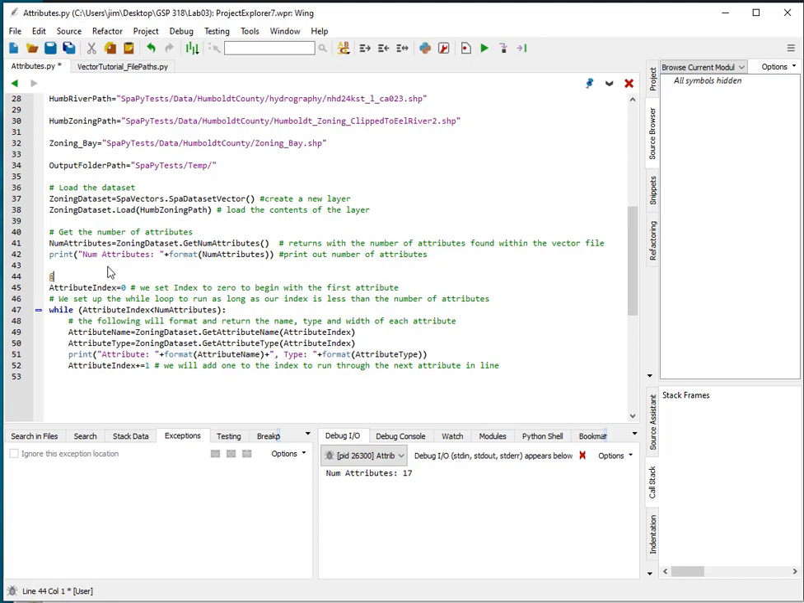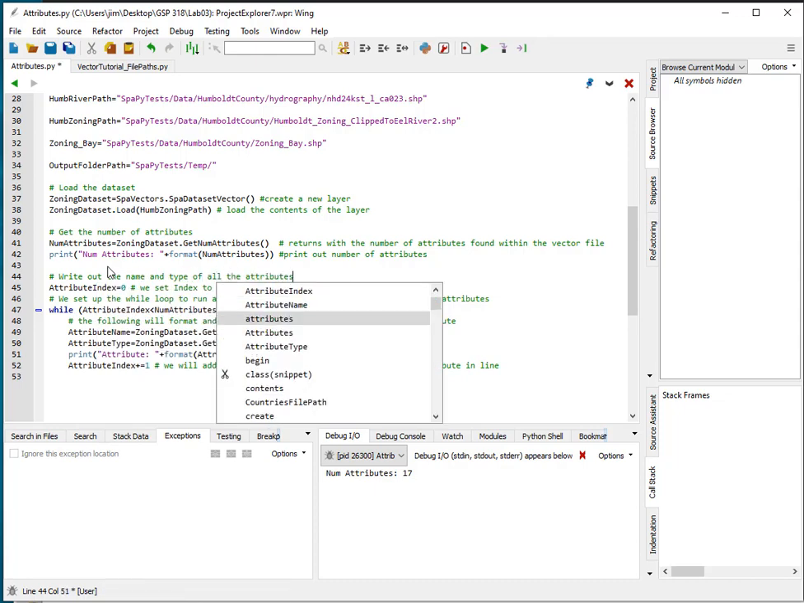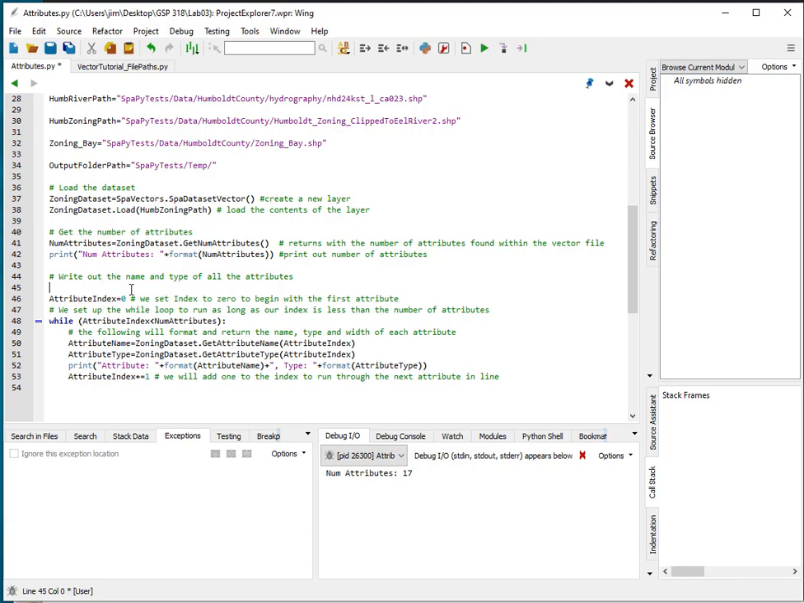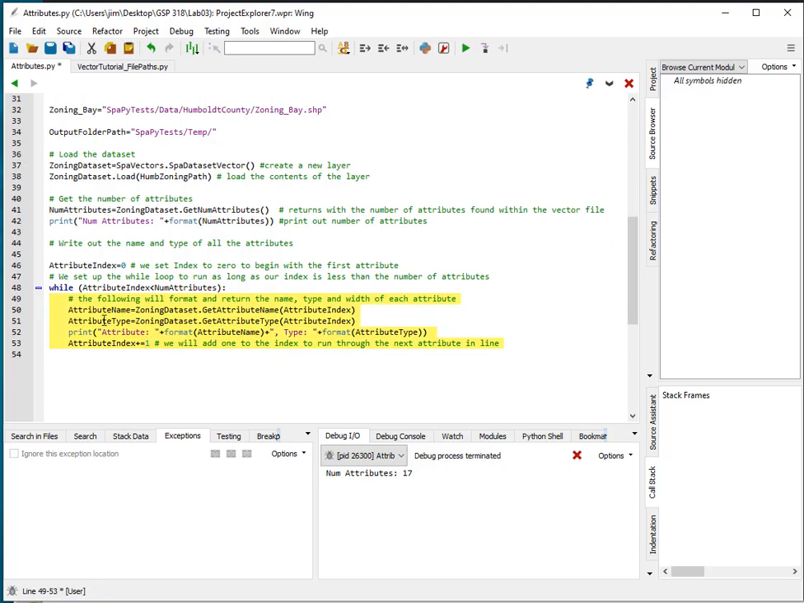Okay, so this is going to write out the name and type of all the attributes. So effectively go across the attribute columns in the attribute table. Notice first we set up an index and I set it equal to 0. Then I have a while loop. What a while loop does is it says while this value is less than this value, here's our number of attributes, then stay within this tabbed area. Okay, and then you can see that we go through and we get the attribute name, we get the attribute type, we print those out, and then we add 1.